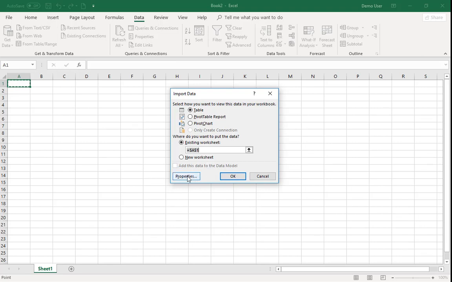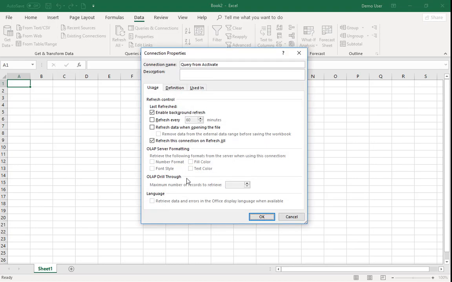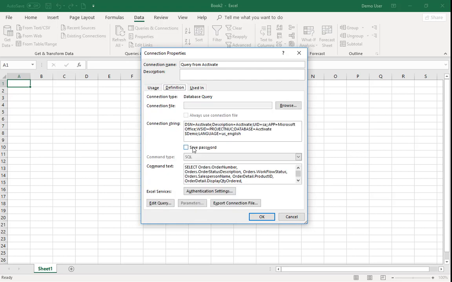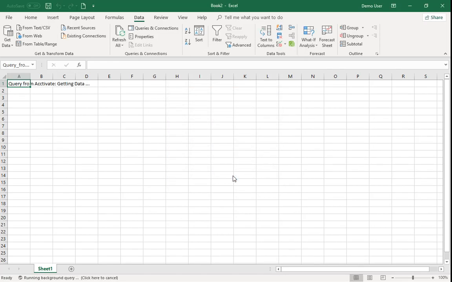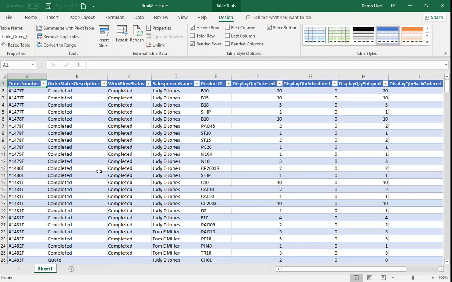Again, same process as before. I can open the properties. I can select to refresh every 60 minutes. I can also select to refresh the data when the file is opened, and I can also save the password in the file so that I don't have to re-input that password every time I run the report. And now you can see a cleaner version of the query that we just did.